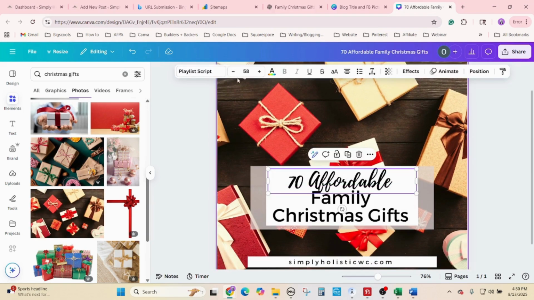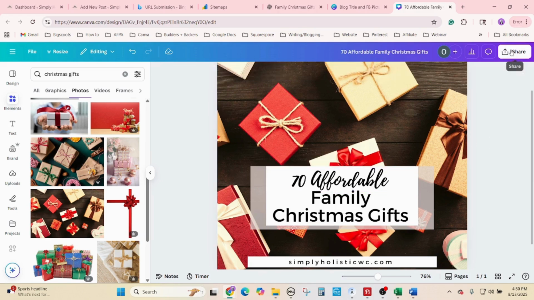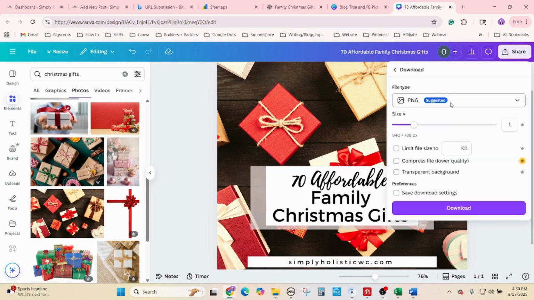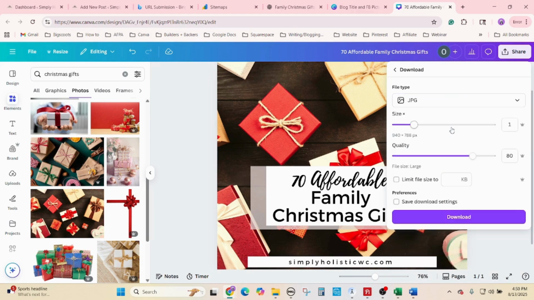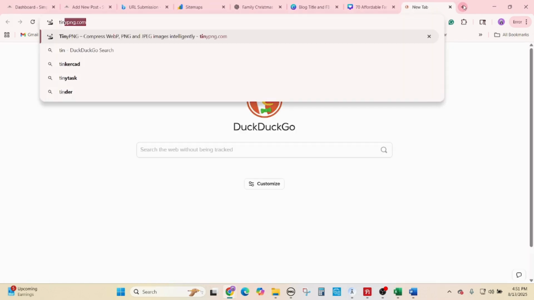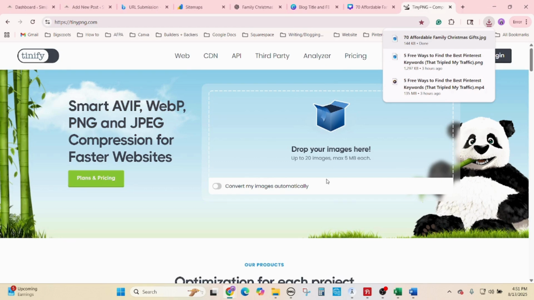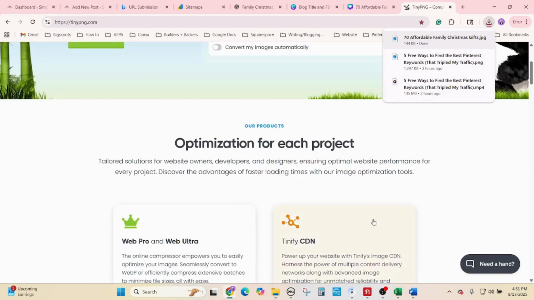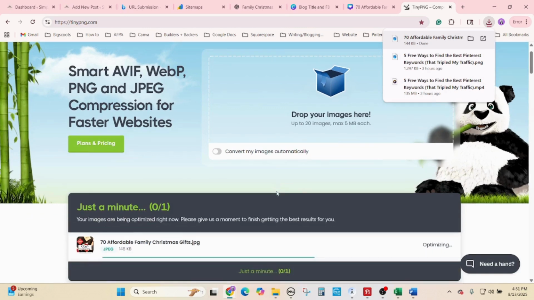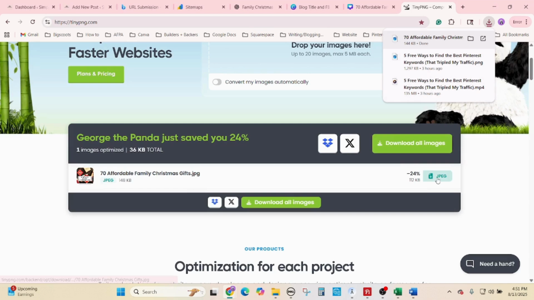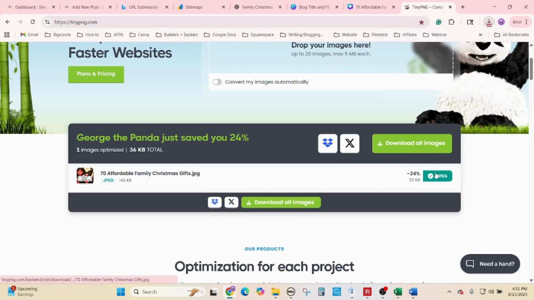Okay, so once I have this the way that I want it, I'm going to hit share and download. And I download it as JPEG because it's a smaller file size, and I don't want too large of files on my blog to slow it down. So I do JPEG, and then I use this tool called TinyPNG that further reduces the size of my pictures that I put on my blog posts. So I'm going to drag that in there, and then I'm going to download it again from TinyPNG, and it's an even smaller size. It got reduced by 24%, which helps with blog performance.